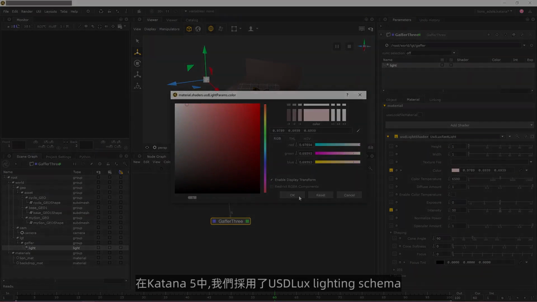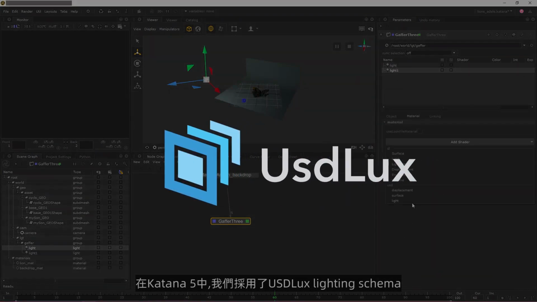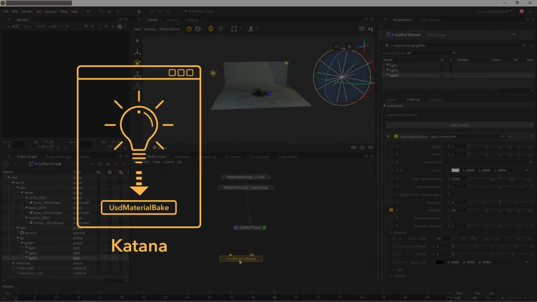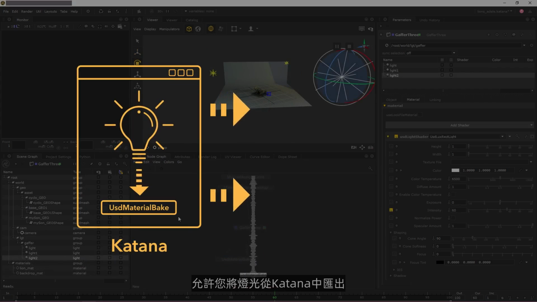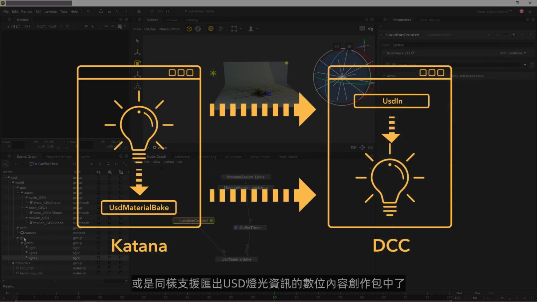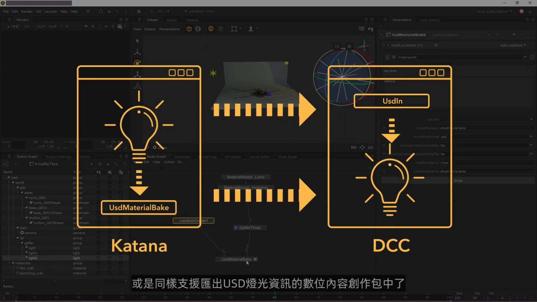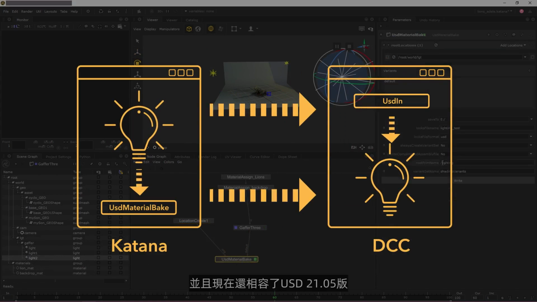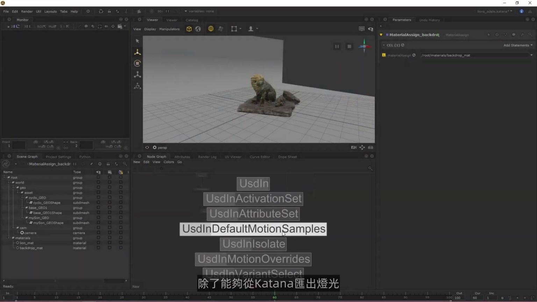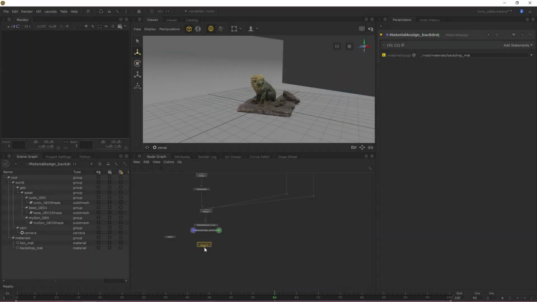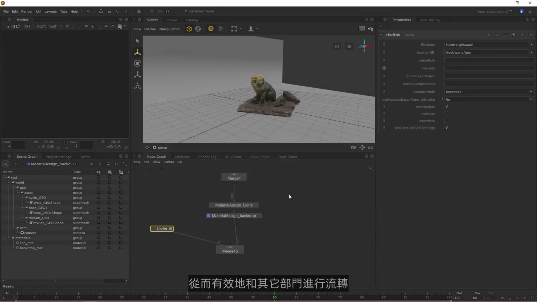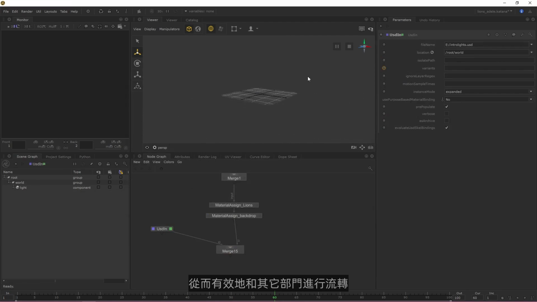In Katana 5, we've adopted the USD Lux lighting schema and increased the export capabilities of the USD Material Bake node, allowing you to export your lights out of Katana and into other Katana projects or digital content creation packages that also support exporting USD lighting information and are compatible with USD version 21.05. In addition to the ability to export lights from Katana, you're also now able to import lights from other projects or DCCs, allowing you to effectively round-trip with other departments.